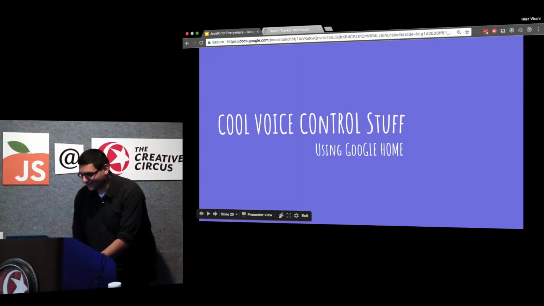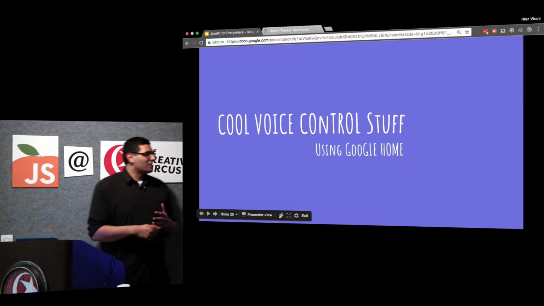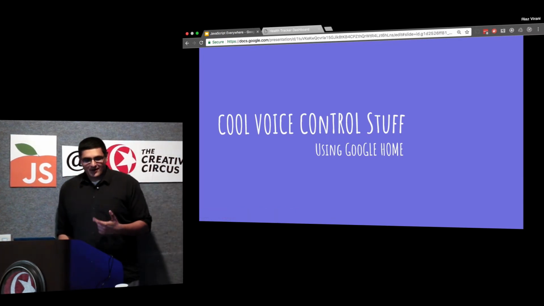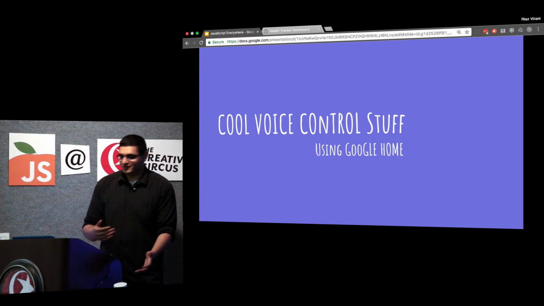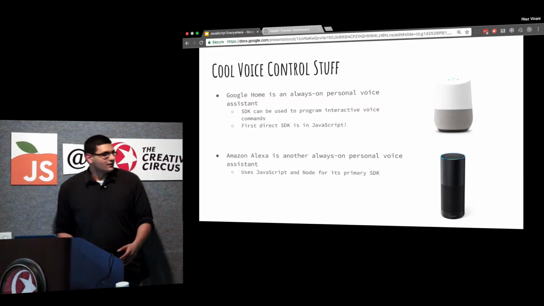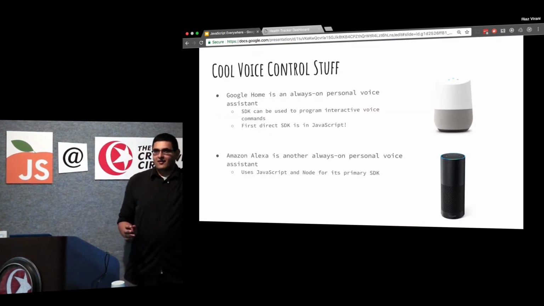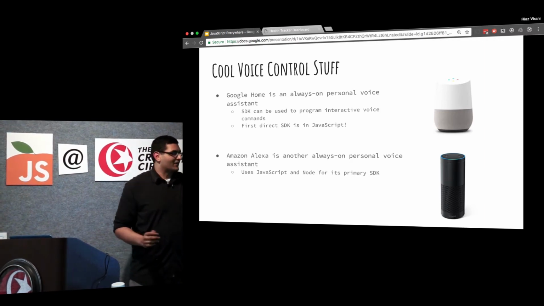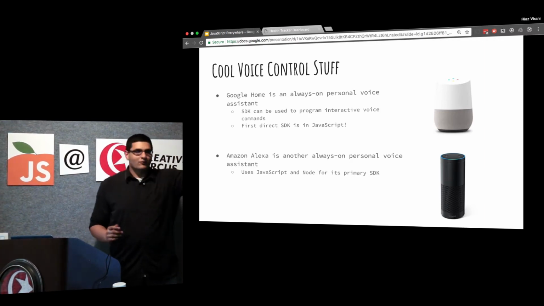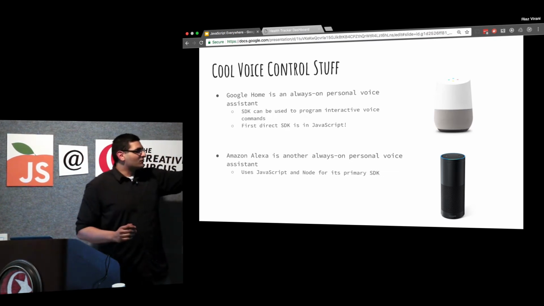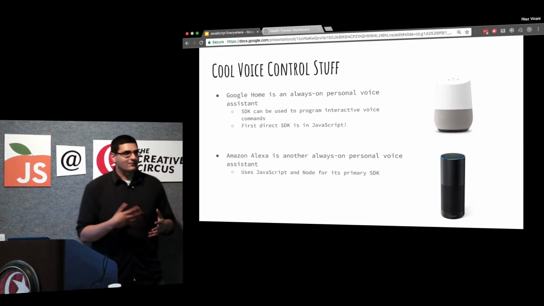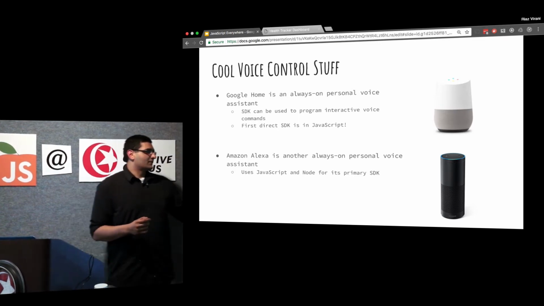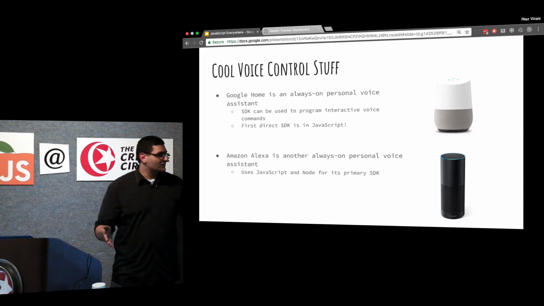All right. Now we get to have some fun. So we're going to talk about how you can control this thing and other voice assistant devices through JavaScript. How many of you know what either of those devices on the right are? The Amazon Echo, the Google Home. How many of you have one or the other at home? OK. You should get one. So Google Home, which is this thing, is sort of a copy that they made of the Amazon Echo. It's an always-on personal voice assistant. You can just talk to it anytime.